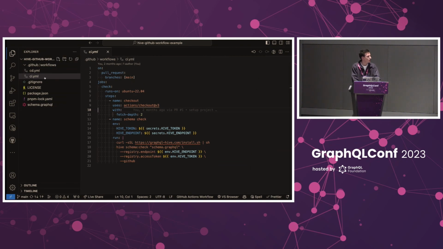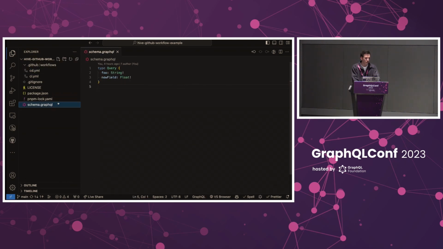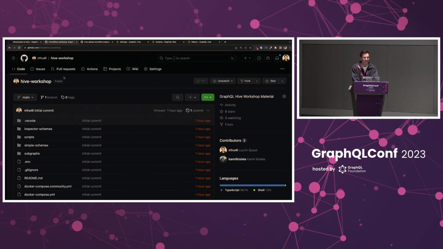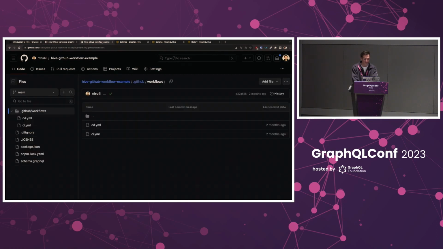The first one is the CI workflow, and basically what it does is it runs schema check. And then we also have a CD workflow that runs schema publish. And then we just have a simple schema file similar to the other one. But here we don't have a full server in there because it's not necessary for the demo. I just want to demonstrate how the schema checks, the Git checks, are mirrored to GitHub.